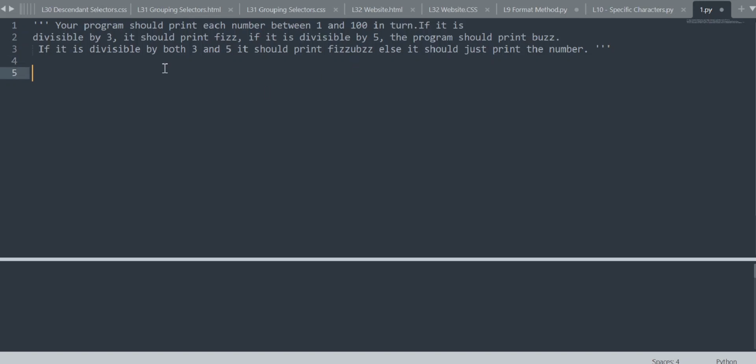Today we'll be answering the infamous FizzBuzz coding interview question. The question is, your program should print each number between 1 and 100 in turn. If it's divisible by 3, print fizz. If it's divisible by 5, print buzz. If it's divisible by both, print FizzBuzz. Else just print the number. So let's break this problem down.